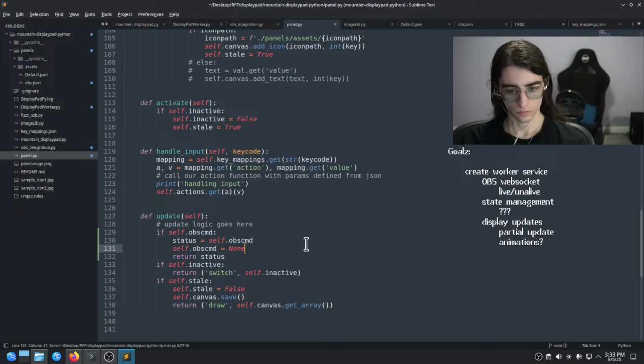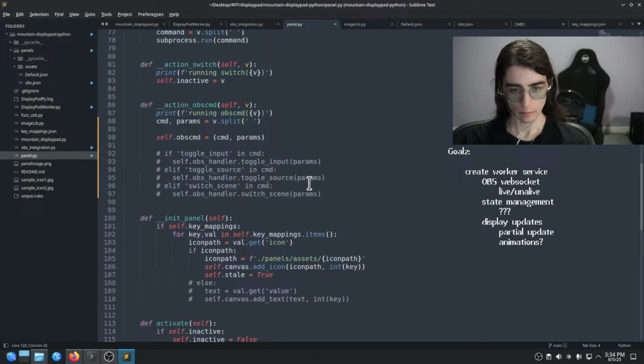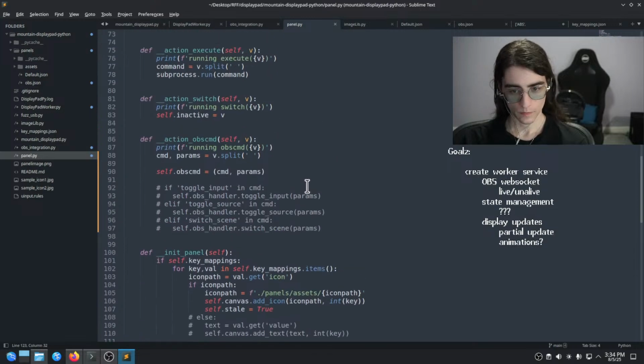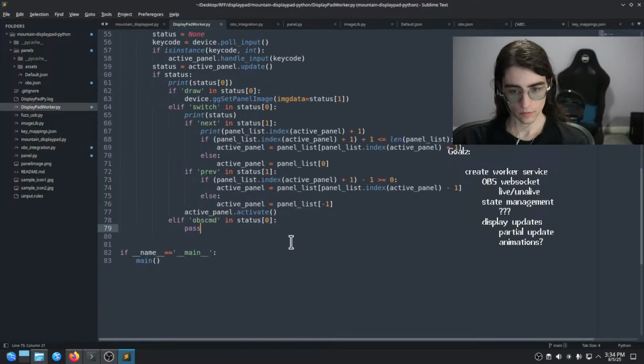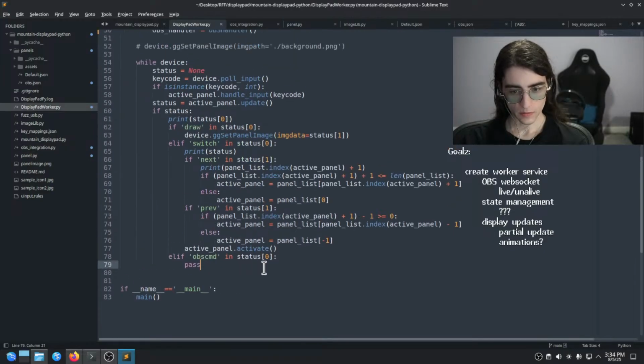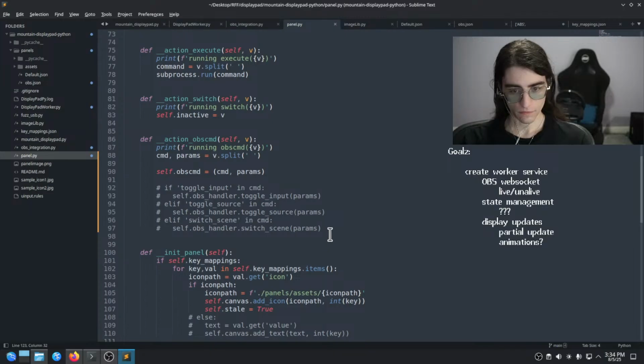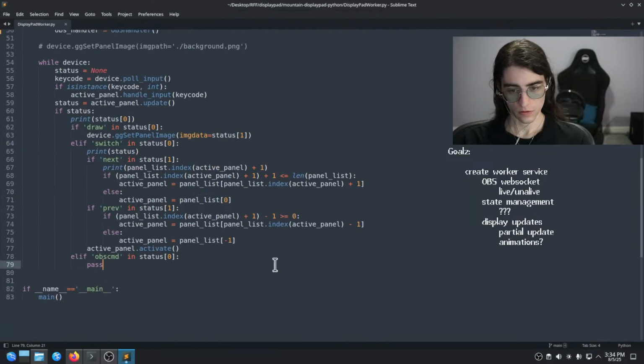There we go. So we set our status value to what the OBS CMD is, and then we wipe the OBS CMD out, and then we return the status. That way we don't get double firing, so it doesn't keep thinking that we need to send an OBS command and spam it. So then under our display pad worker, if OBS CMD in status, then I think what we want to do is effectively the same thing over here.